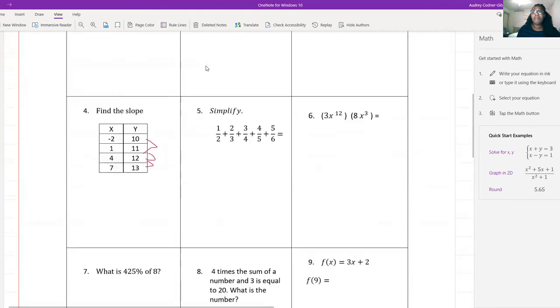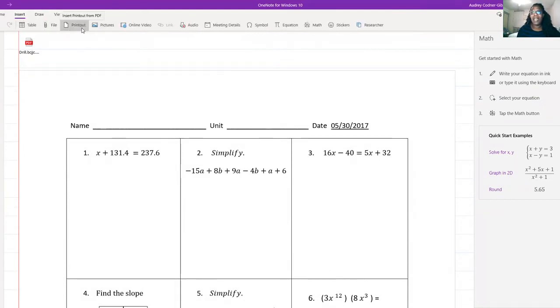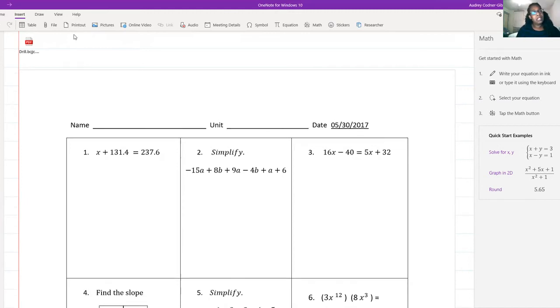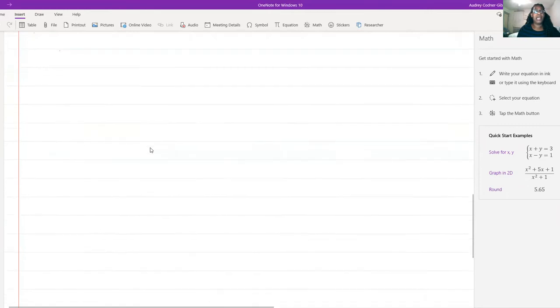And if I go back to insert, you can go to printout and take any worksheet that you have on your thumb drive and just upload it onto the sheet. So let me scroll down a little bit. So we have all this kind of fun.